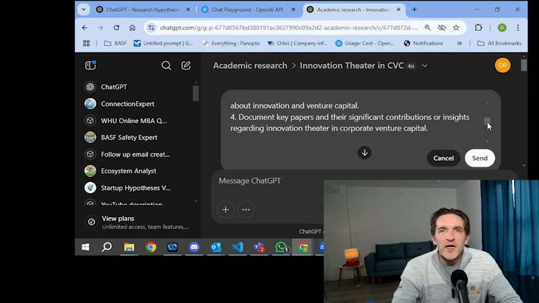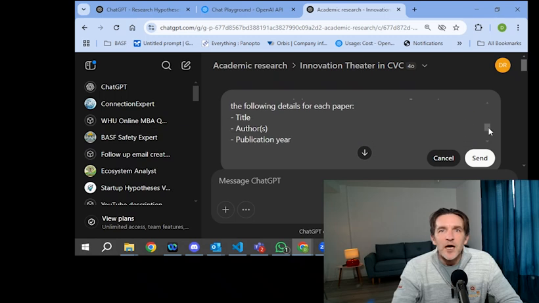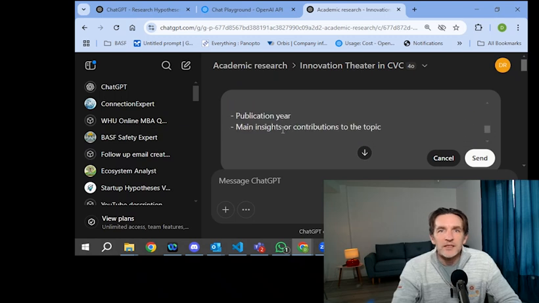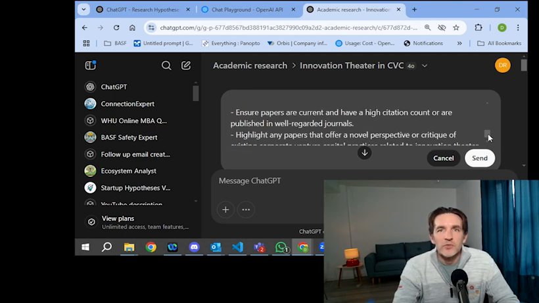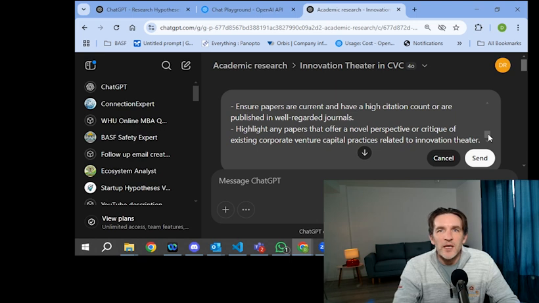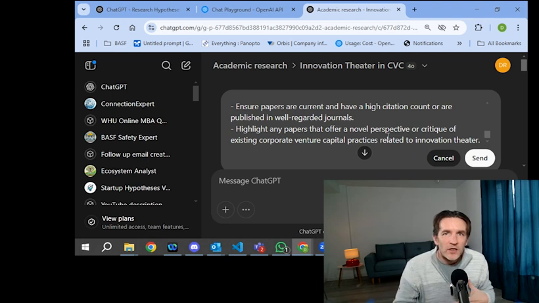So let us go down. We have steps, output format. So I will enter the journal here: journal name, publication year, and main insights. Yes, and then some notes. So it needs to show that papers are current and have a high citation score. Highlight any papers that are novel, perspective or critique of existing corporate venture capital practices related to innovation theater. So again, we use here chain of thought, few-shot prompting, and rule-based prompting.